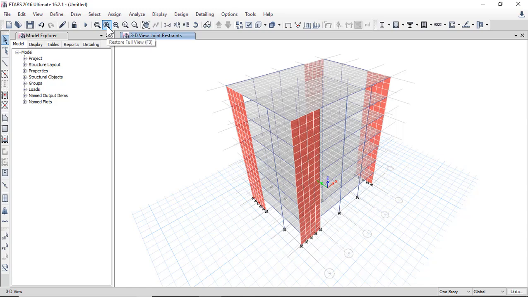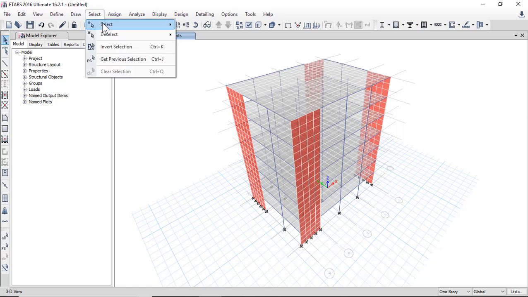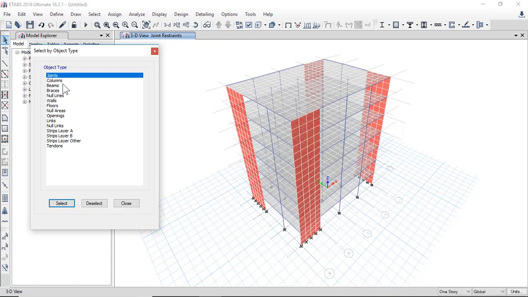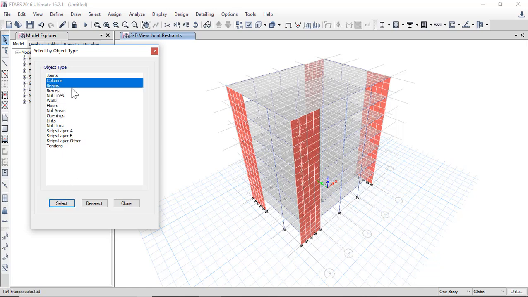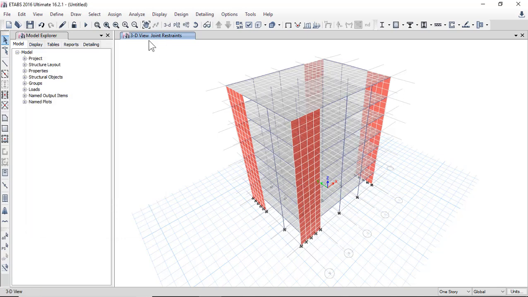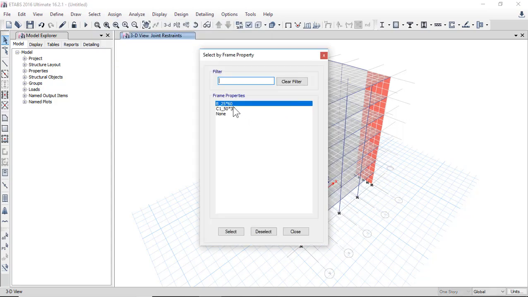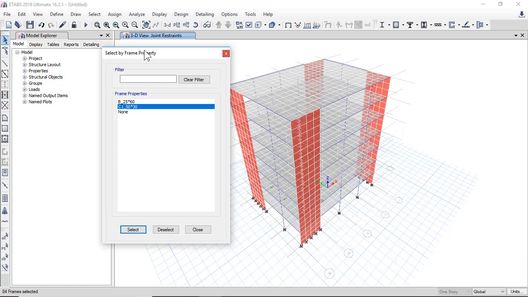If I want to select any frame or any slab, I can click select, object type: firstly joints, columns, beams, all beams for example, and braces if you have braces, openings, strip layers for reinforcement, beams, columns, select or deselect. And I can click select properties, frame section, to select an element C1, C2, C3 if I have many columns. For example C1, in this case I have one section of column, so the program will select all columns.